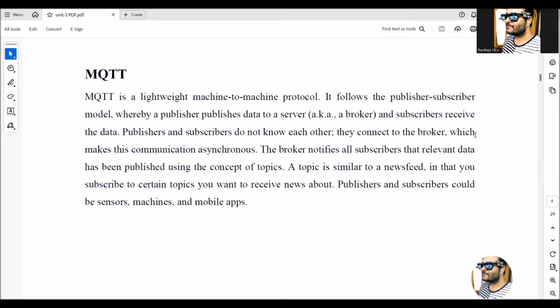In today's class, we are going to learn one of the communication protocols called MQTT. First of all, what is this MQTT? MQTT stands for Message Queuing Telemetry Transport. Now, this particular MQTT protocol is a lightweight machine-to-machine protocol, and it follows the publisher and subscriber model.